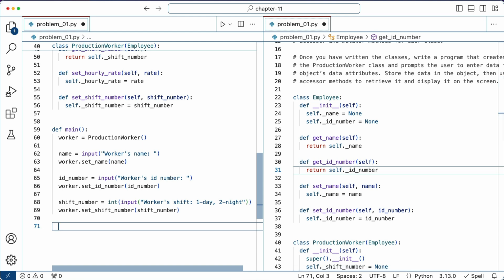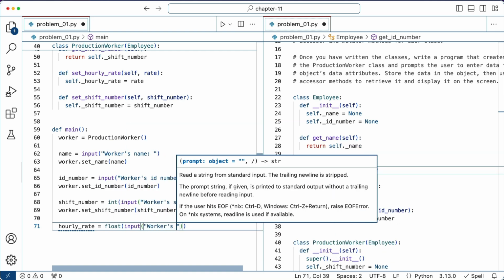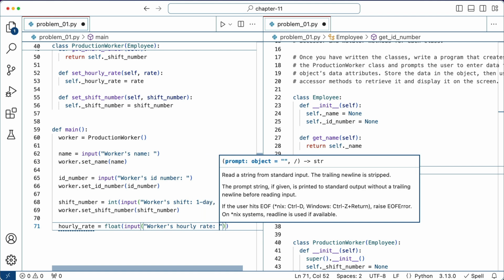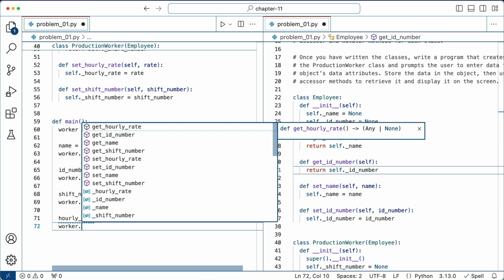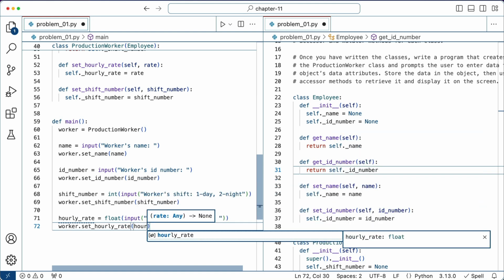And then finally, we've got the last piece of information, the hourly rate. So hourly rate is equal to, and that's probably going to be a float. So let's go ahead and do that. Input worker's hourly rate, like that. And then we'll set it on there. Worker dot set hourly rate, just like that.